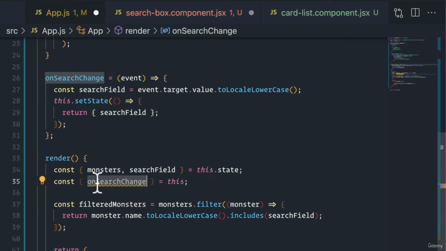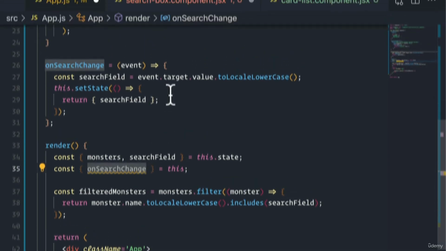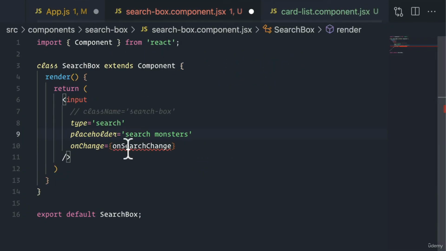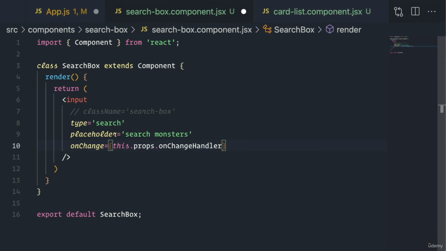So we want to pass onSearchChange into the search box component. Let's think about what we're going to name this prop inside of our search box. We know that we're attaching it to the onChange of the input. So it's an onChange handler, because that's the function we're passing: a handler function, an event handler. So what we can call this is exactly that: onChangeHandler.